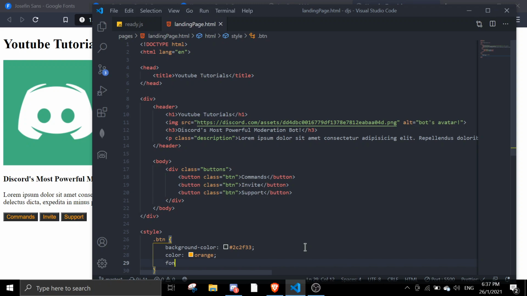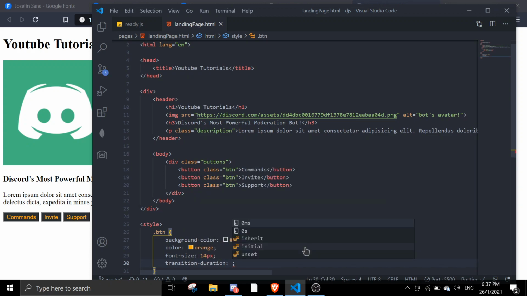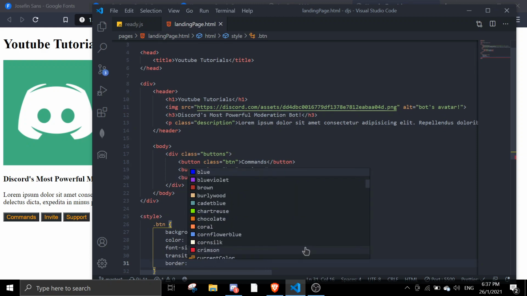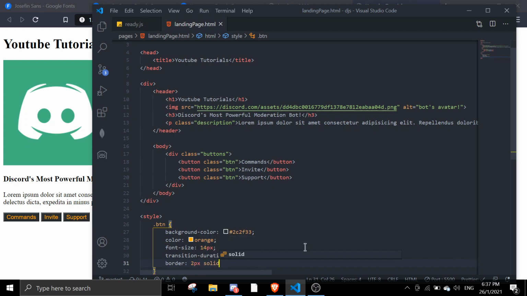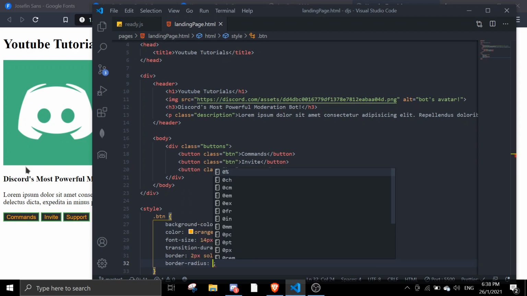And then font size, 14 pixels. And then transition duration, give it 0.5 seconds. And then border, 2 pixel solid, #4CAF50. That's green. You can put any color you want actually. And then border radius, 8 pixels.